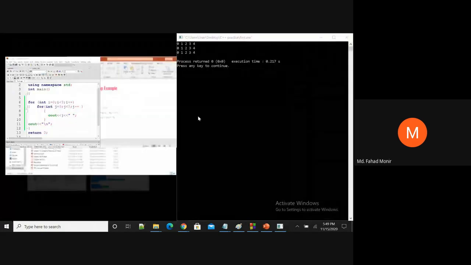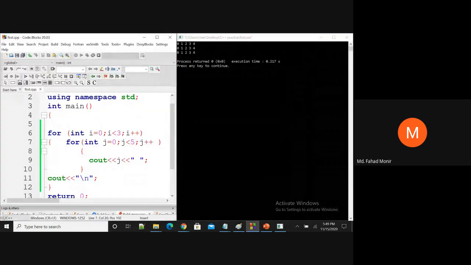Okay, so always remember, if anyone has any problem or any confusion about this, how will we remove the confusion? Always remember what the inner for loop is for. This will tell me about the columns, and this for loop is going to give us the number of rows. Okay, clear?